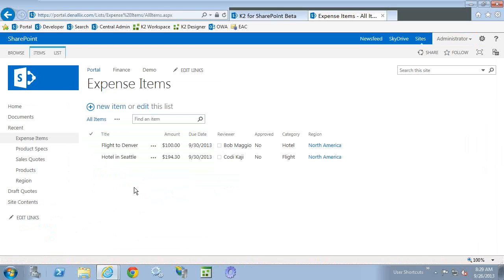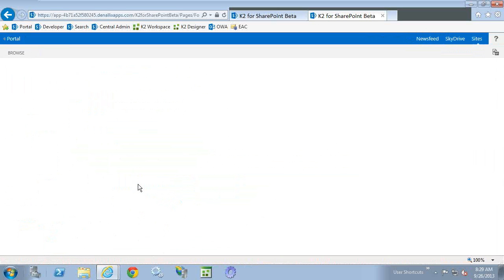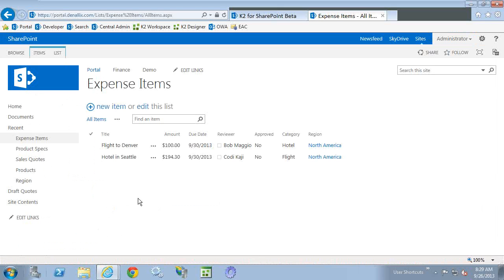If we take that same item and go look at the view form, we'll see that we get a similar type of form, but where all the controls are in read-only mode. They're showing us just the data labels for the items in that list. Let's go ahead and close that. So that's the default forms, and those are fairly useful initially.